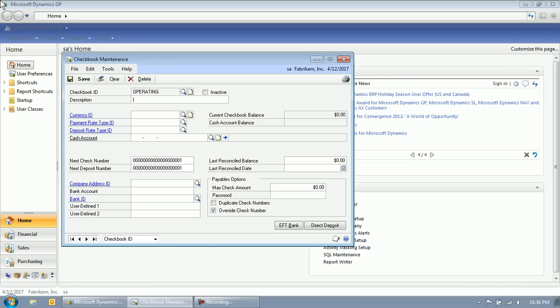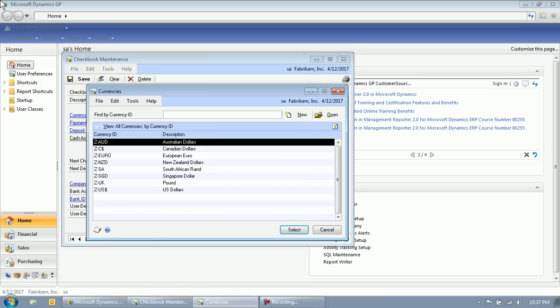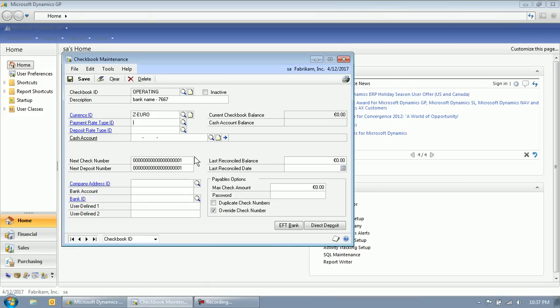However, you can use the description field to put in the bank name and the account number, at least the last few digits, so that when users are looking up different checkbooks, they know which bank account is associated with each checkbook. The next field is the currency ID, and it is important to understand that you can have only one currency ID, and therefore transactions with one currency ID associated with the checkbook. So if I select the euro to be the currency associated with this checkbook, then I can only enter transactions that have euro as their currency.